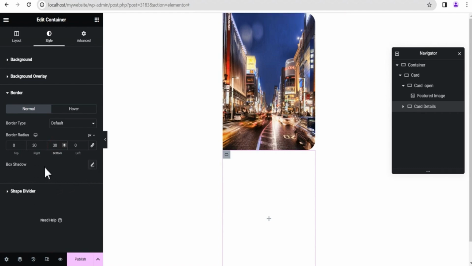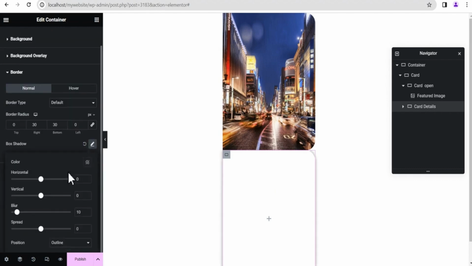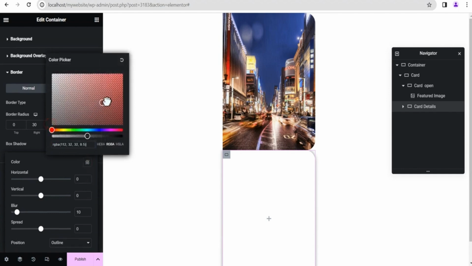So now we'll come down to the box shadow, and then we'll just give it a box shadow. And so we just change the color here, make it somewhat reddish.